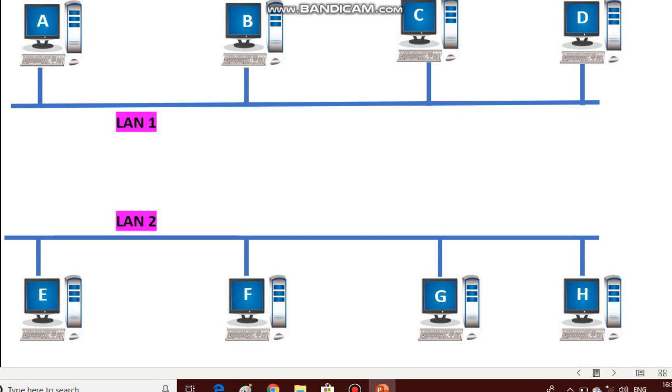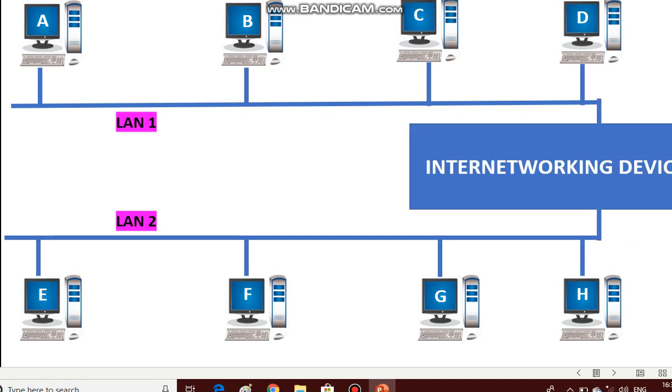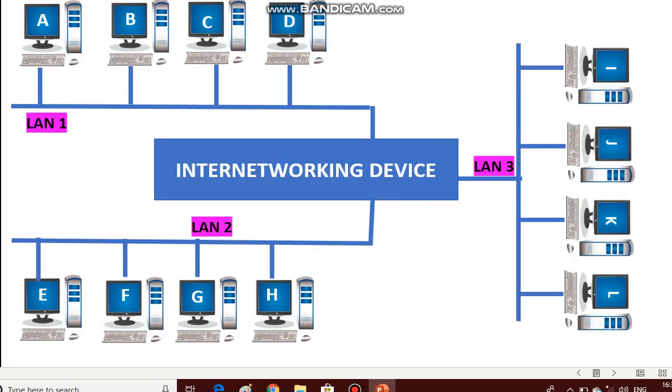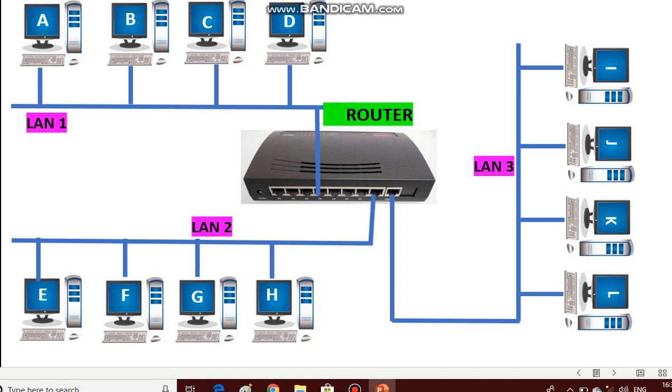If we want to connect these two separate networks for exchanging the data, then we need a device called internetworking device. That is, to make the communication possible between two separate networks, we need internetworking device. That is, by using the internetworking device, we can connect two or more separate networks. A router is an internetworking device.